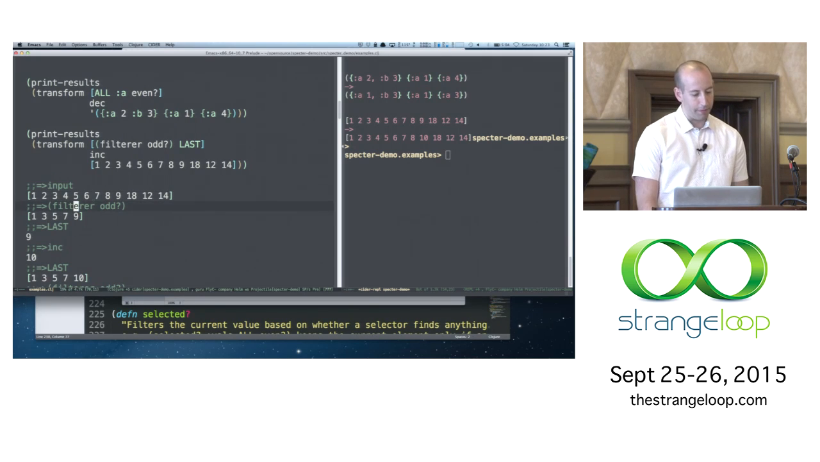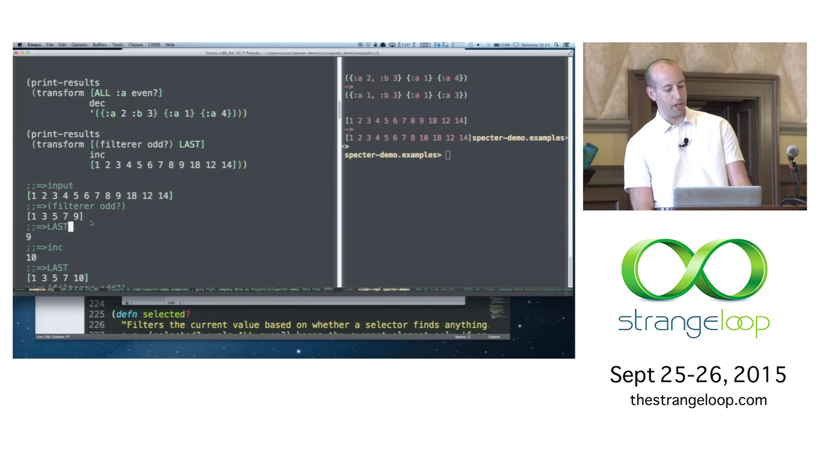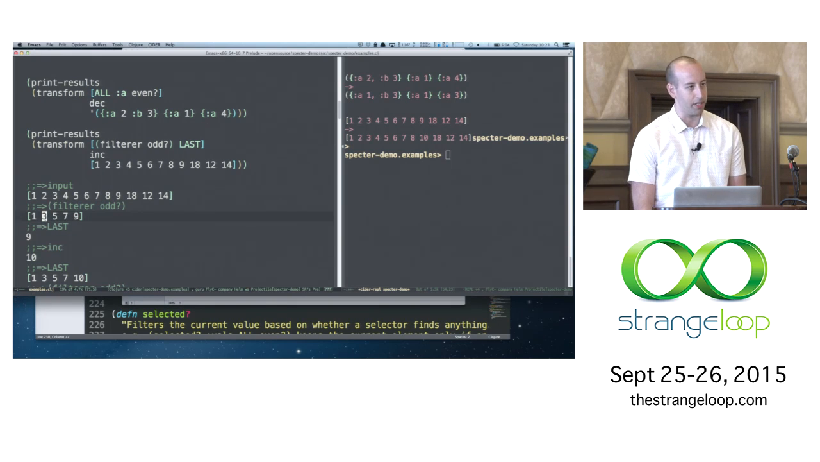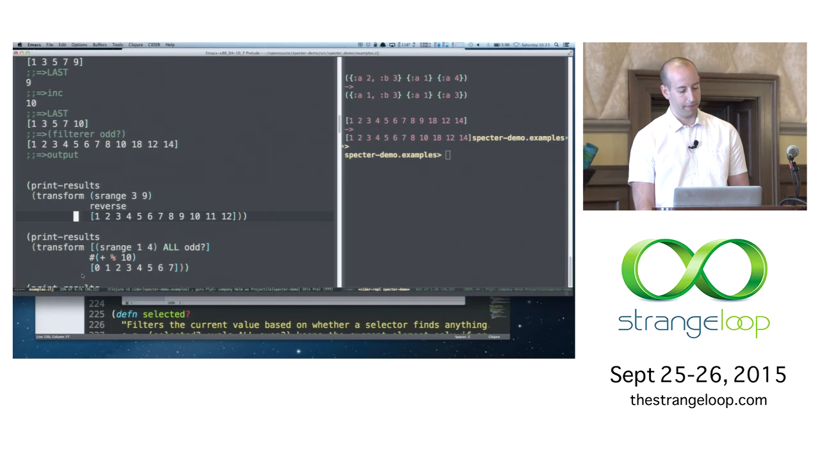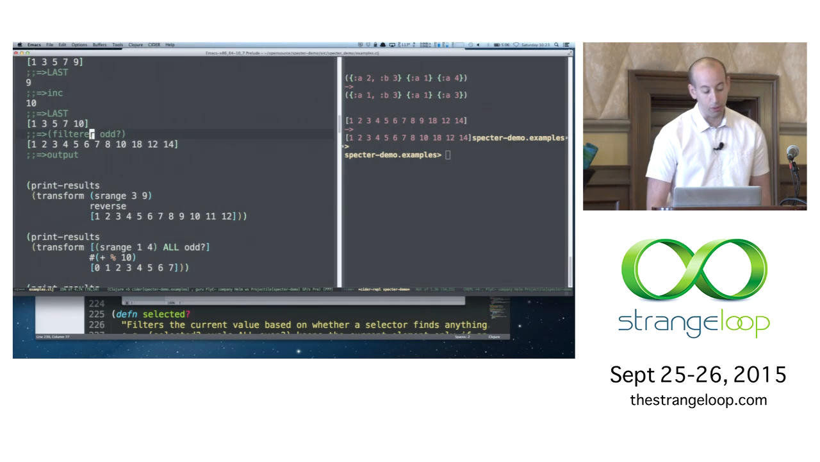And then when we run filter odd, which navigates us to a view which only contains the odd numbers in that sequence. Then we navigate to the last value, which is going to be that 9, because it's the last value here. All right, we've now reached the end of our navigation, so we apply the update function. So 9 turns into 10. Now we go back. And what last does on the way back is it just sets the value of the last element of the sequence it was looking at. So that becomes 10.